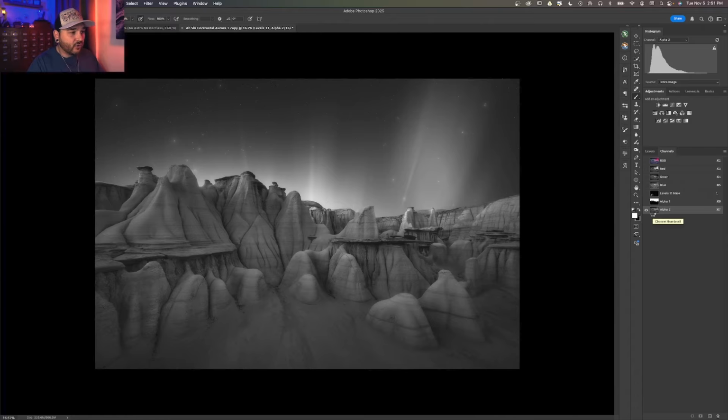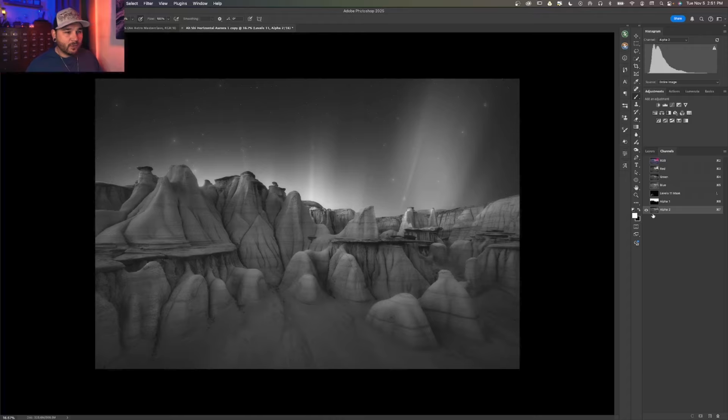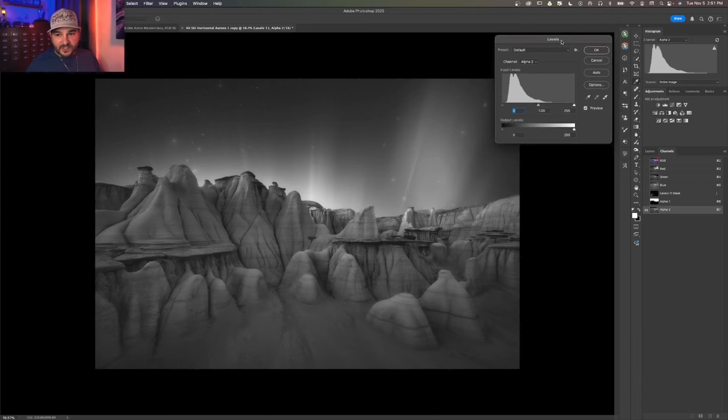If I hit Command or Control I to invert, this is a darks one luminosity mask. I'm going to invert that one more time and go back to a lights one. Now let's say we want to make this more specific to an area. If I pull up a levels adjustment by hitting Command or Control L, this will bring up a different kind of levels adjustment. It's still a levels, but this time it's actually baked into this mask.